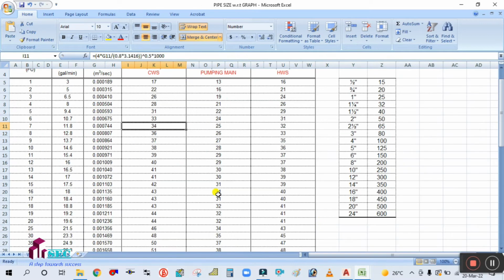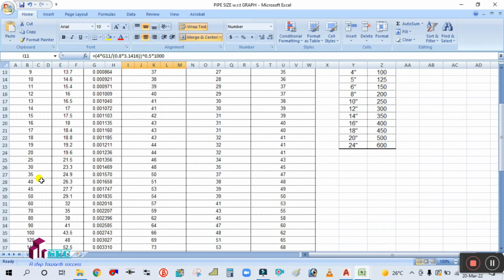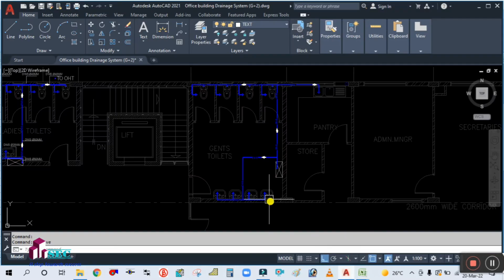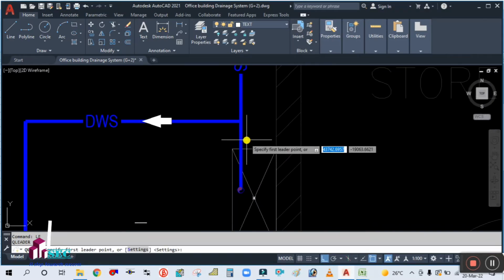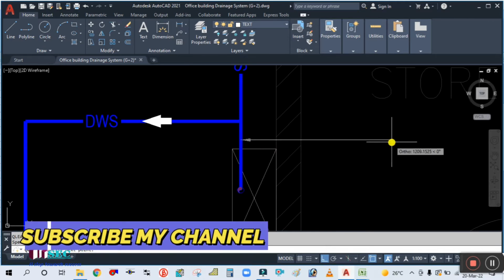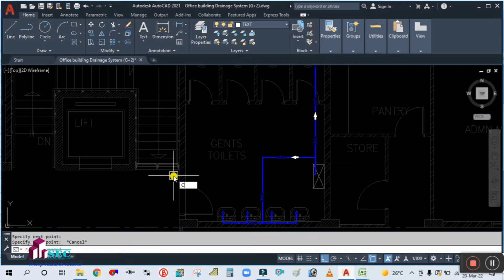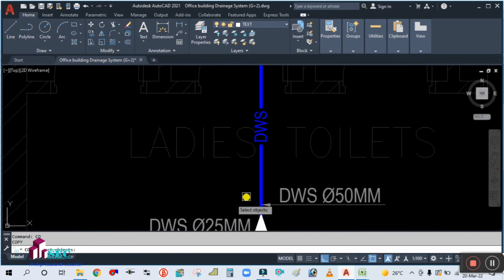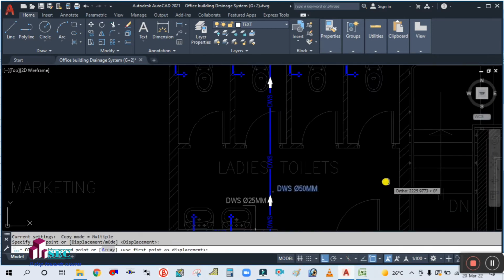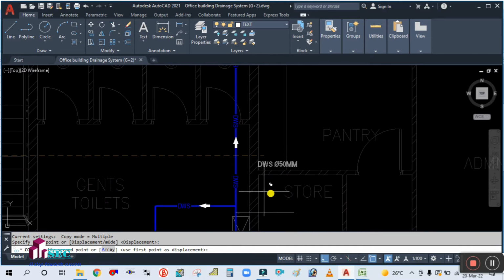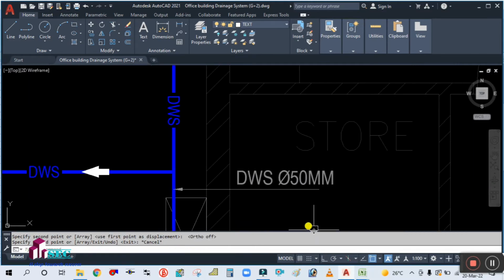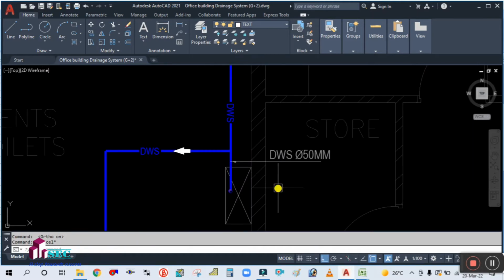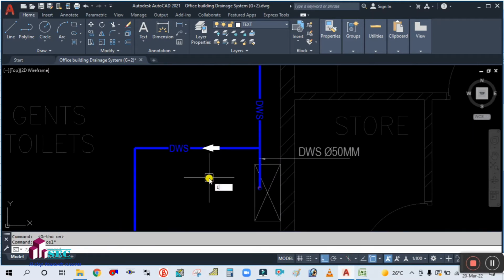So for 33 fixture units, you can check the pipe size here. 35 is nothing but 50 mm, so 2 inch. Simply enter here, take the leader line, copy this value from here and place it here. Here your pipe size is 50 mm.